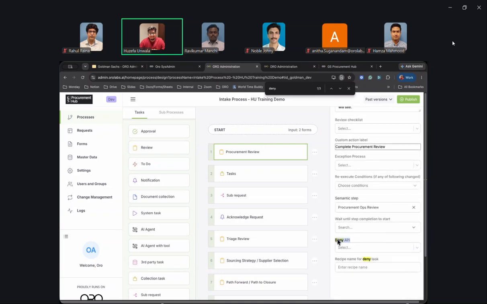So what needs to happen if, let's say, you need an API call or need to trigger a Workato recipe, which is something that should happen outside of Oro, or some automation that needs to be triggered, then you can link it to a deny API recipe, and you can give the recipe name for that deny task as well. Okay. So in case you are denying something, you can have that sort of fallback as to what should happen after the review task is denied.